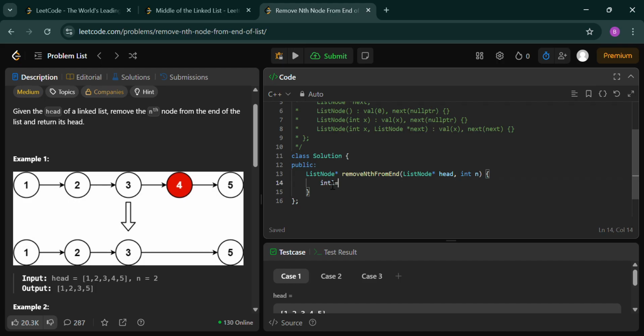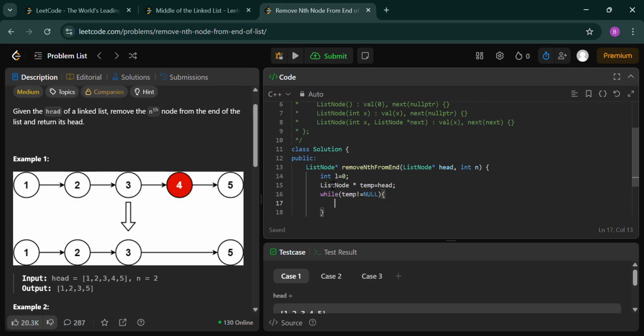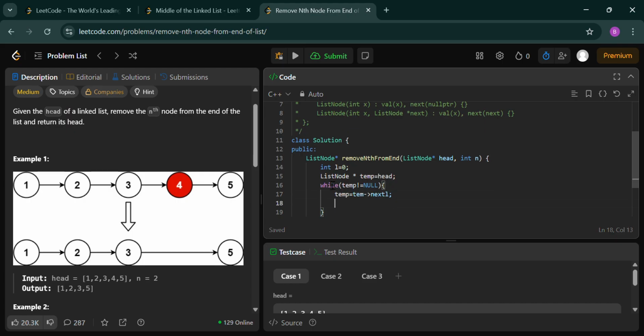First you have to create int L. L is basically used to find the length of a linked list. So I just have to traverse through the linked list, starting with temp at head, and while temp is not equal to null, you just have to move forward: temp equals temp's next, and also you have to increment L by 1.